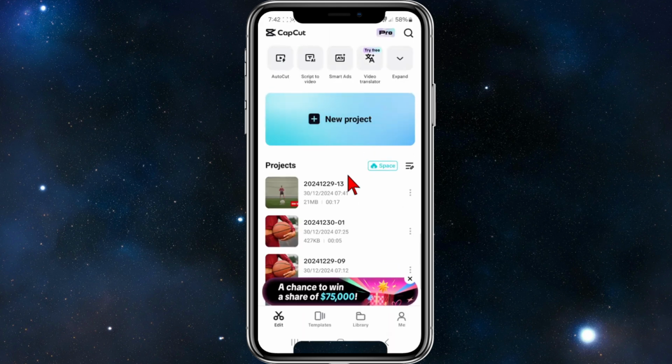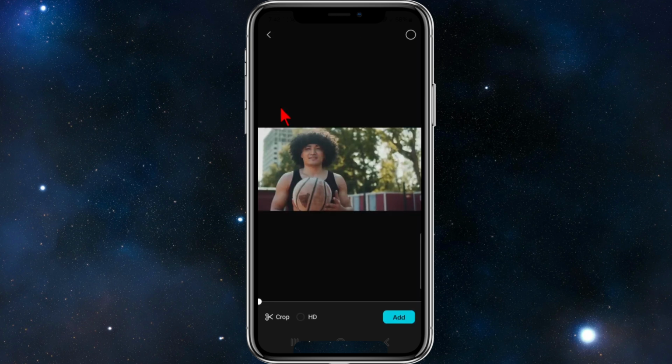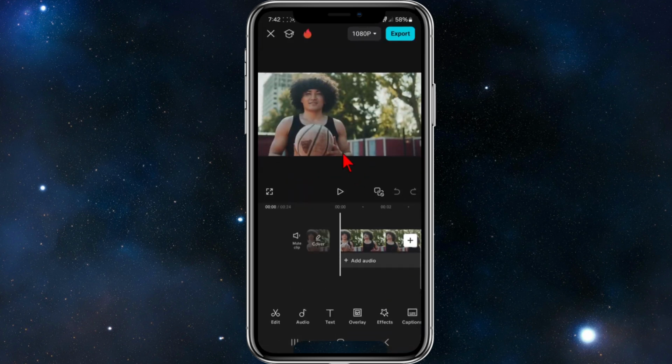Okay, so I'm going to open up CapCut and create a new project. And now I'm going to choose this guy spinning a basketball on his finger. So I'm going to go ahead and click on add. And now I want to add some text. So in order to add text, click on text at the bottom of the page here, and then click on add text again.